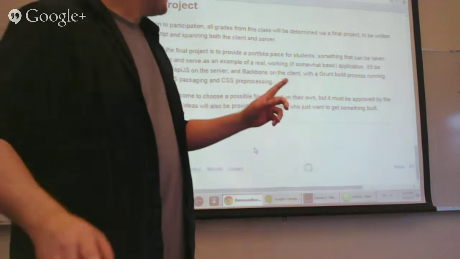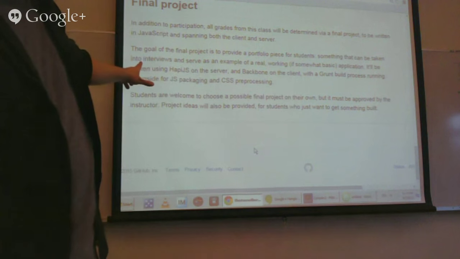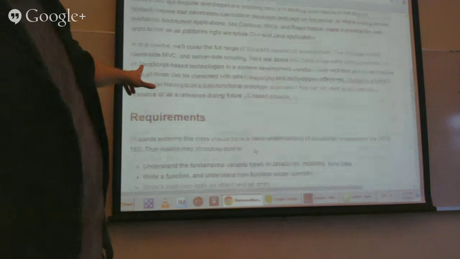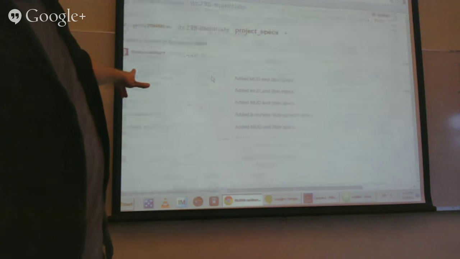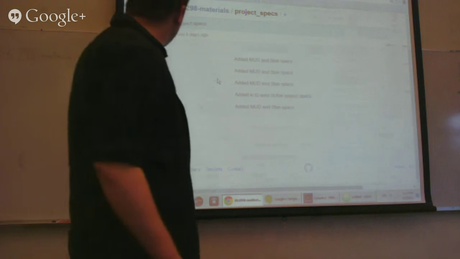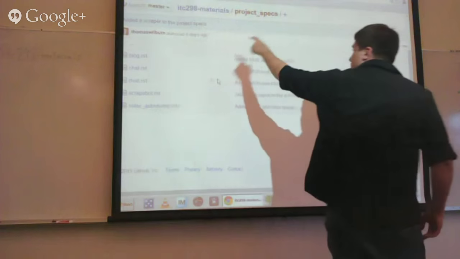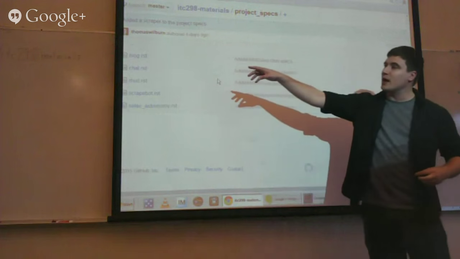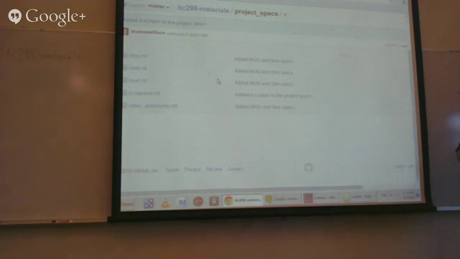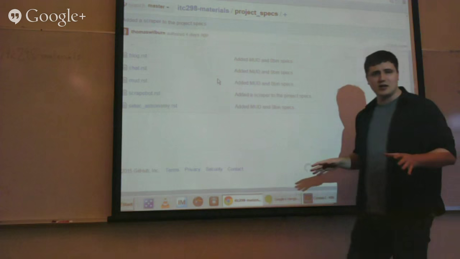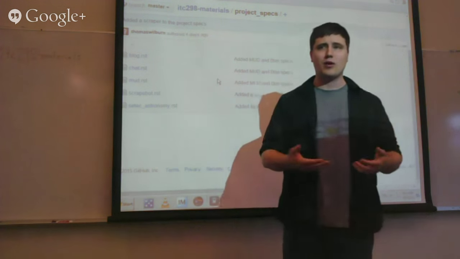So, you do not have to decide on your final project right away, right? You can come up with your own, or I have 5 project specifications in the project specs folder of this repository. All of my class materials are on GitHub in the ITC 298-materials repo. Everything that I do is going to go in there. I'm going to keep adding to that throughout the quarter.